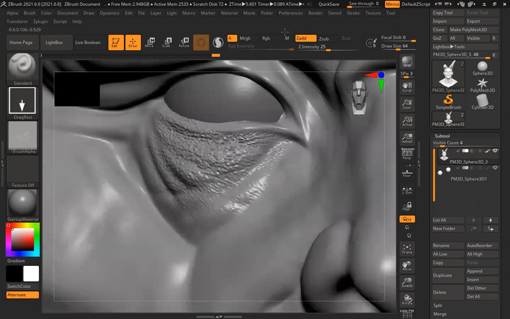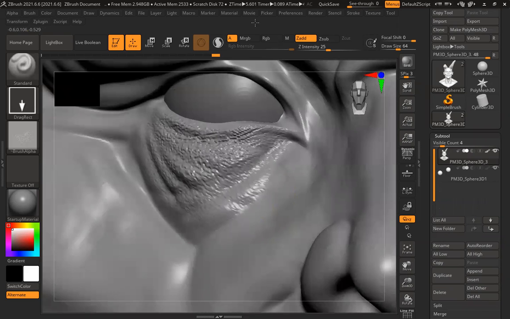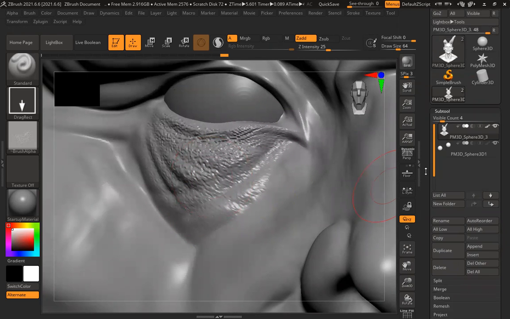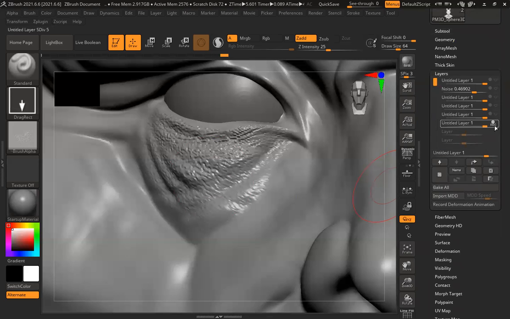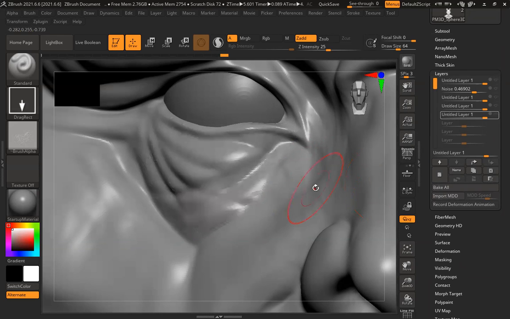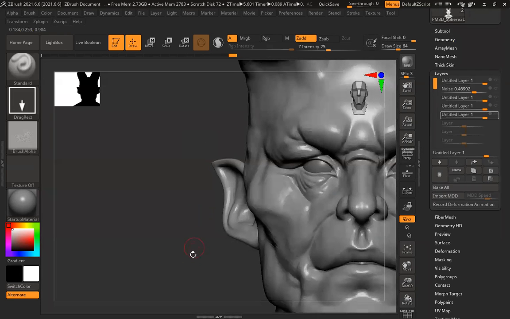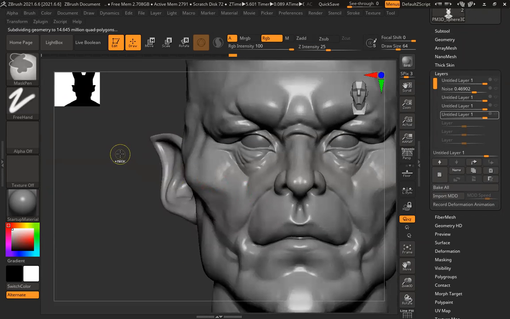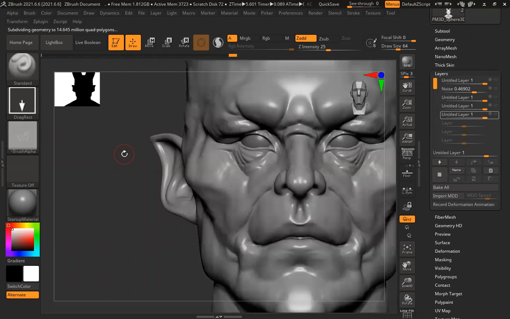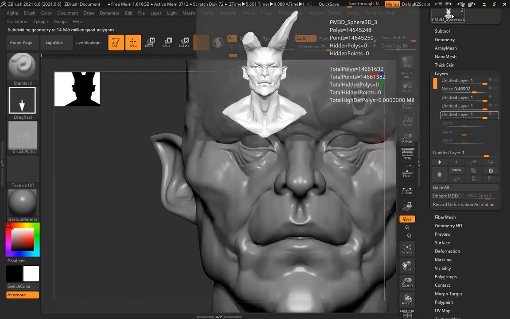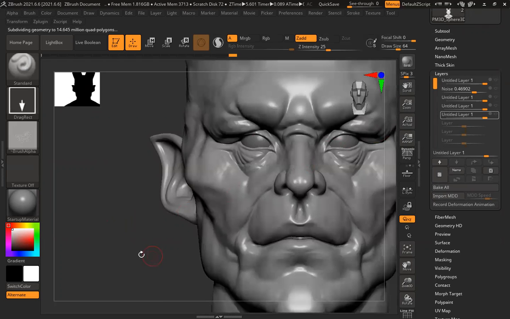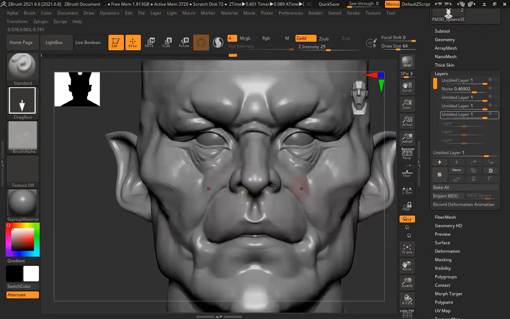If I drag it, I can get all the detail, but it's quite noisy. So I'll go to my layer, switch off this one, and delete this layer. Everything is off. I'll simply Control D, subdivide, and increase the poly count. Now it's around 14 million, which is more than sufficient for the face.